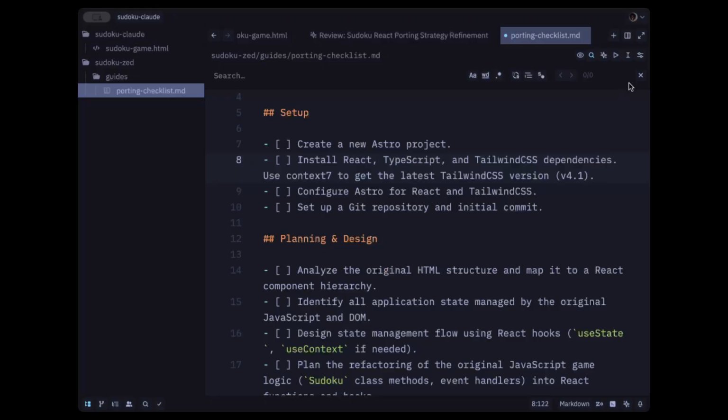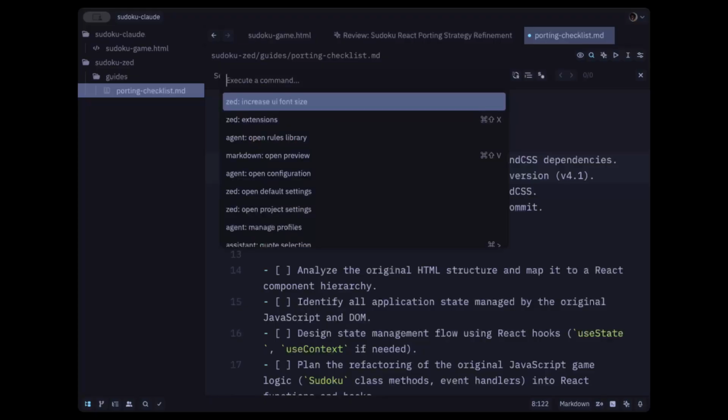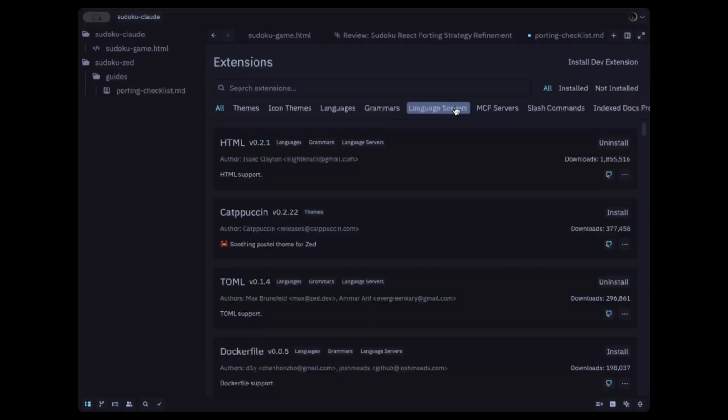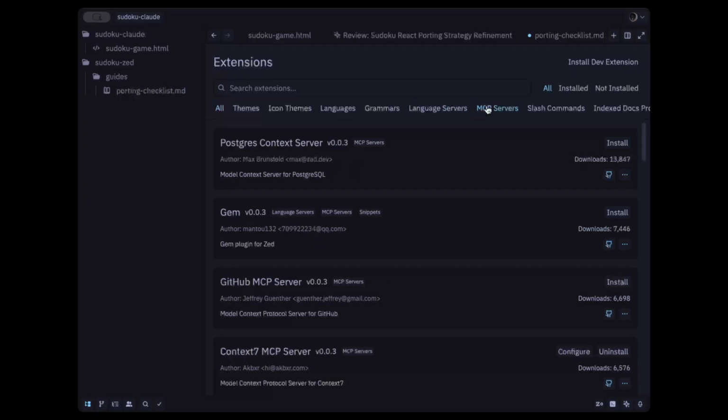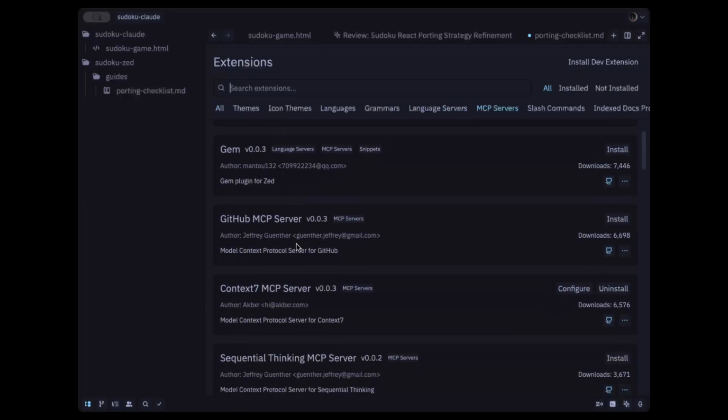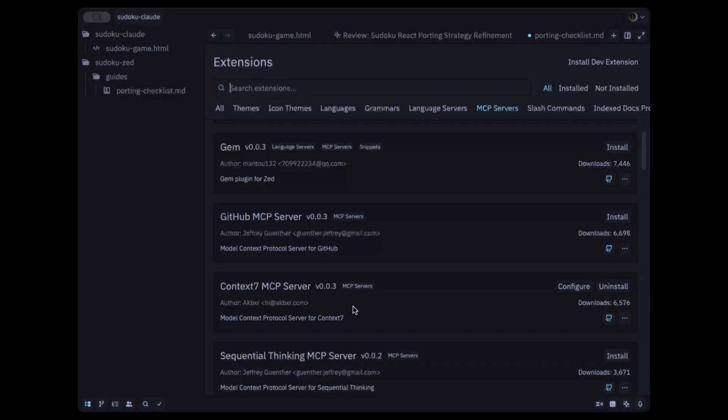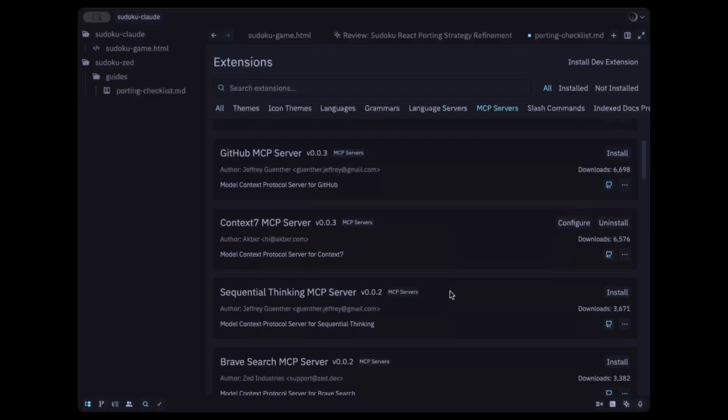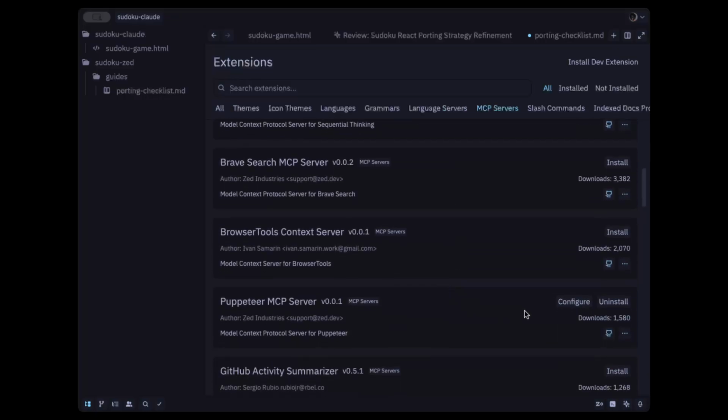So if you actually want to find out, Zed also allows you to configure different extensions, of which one of them are language servers, for example, if it needs to recognize Astro. It also allows you to add MCP servers. For example, Context 7 allows you to get the latest documentation. This is installed. I also have another one installed, which is Puppeteer, which allows you to take screenshots and basically have Zed use this tool to click around and do certain fun stuff.